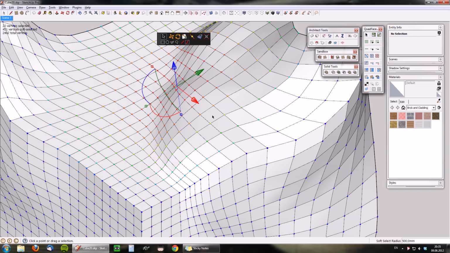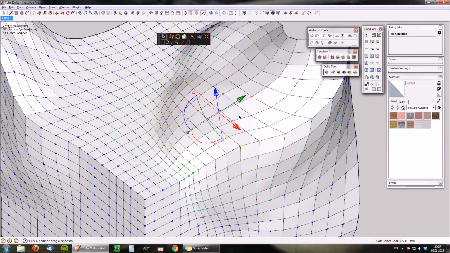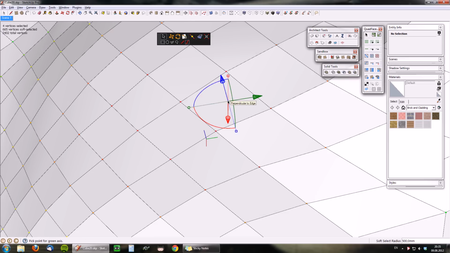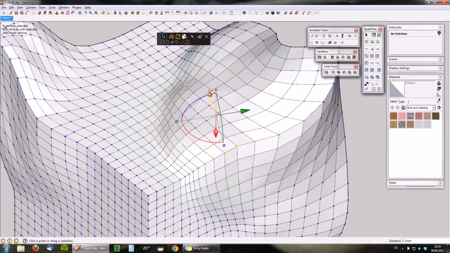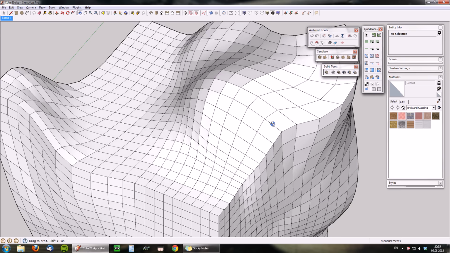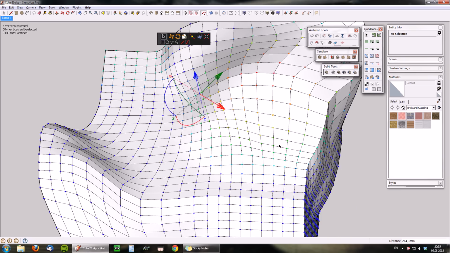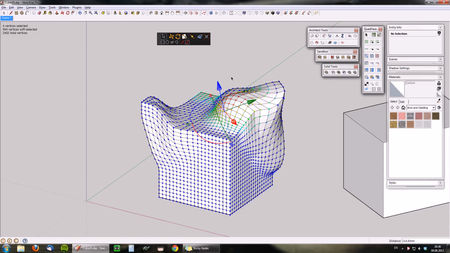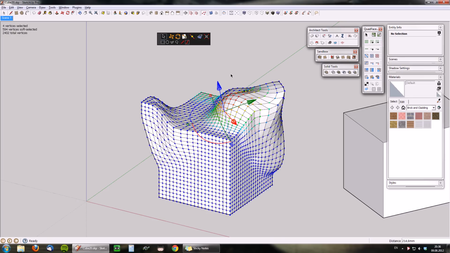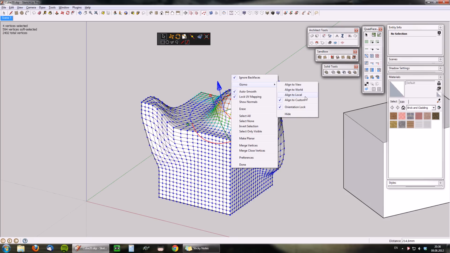So say you want to grab these vertices there, we can do gizmo, align to custom, and we just shift click on that particular face, and we will basically be modifying. Well, now we just move that face perpendicular to that surface. Another item here is orientation lock, which is, if I enable that, I'm just going to go back to local axis.